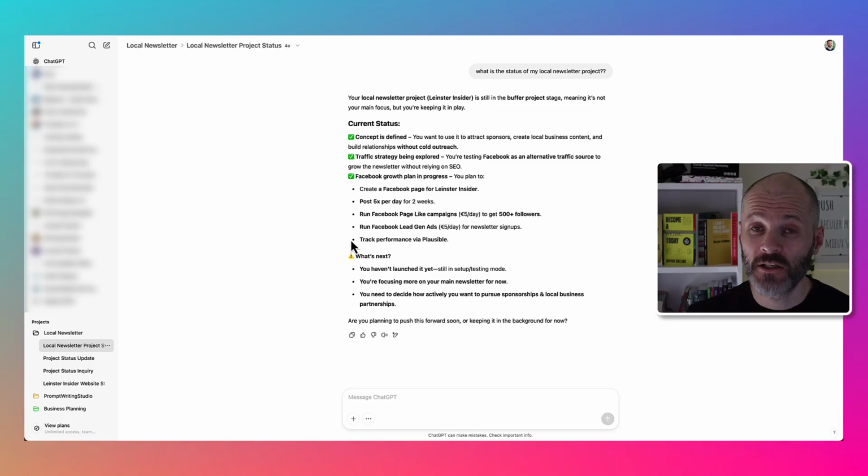I'm also using ChatGPT projects to brain dump ideas for things I don't have time to work on right now, but which I'd like to return to. So as an example, I'm considering starting a local newsletter. I'm from Ireland, and the newsletter will be about things happening in the area where I live called Leinster. So I put some information into this particular ChatGPT project, came up with some ideas for ways that I could grow the newsletter and some monetization strategies, but I haven't really done anything yet because it's not my core focus.